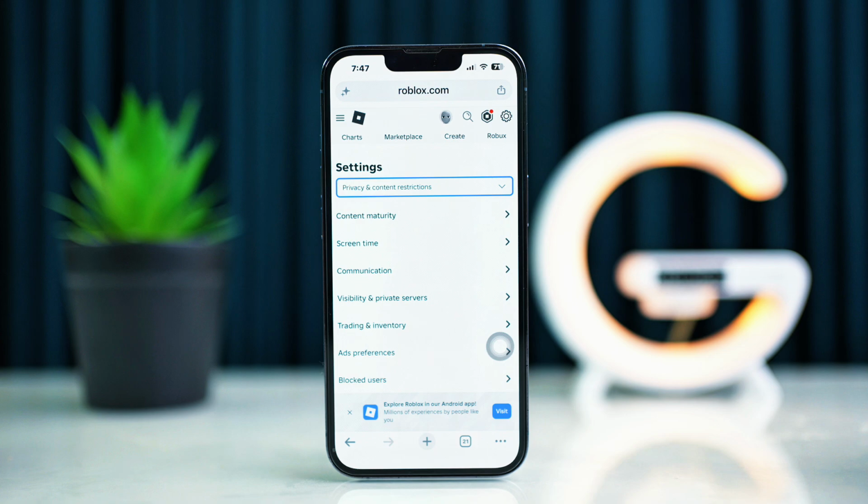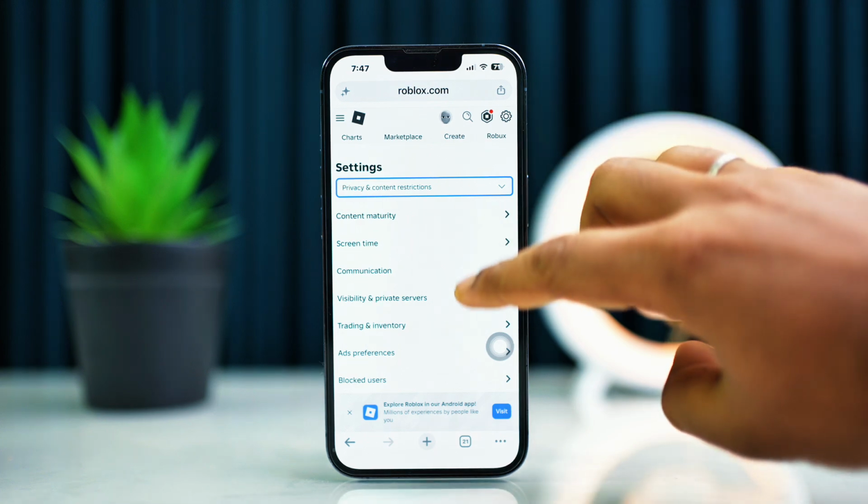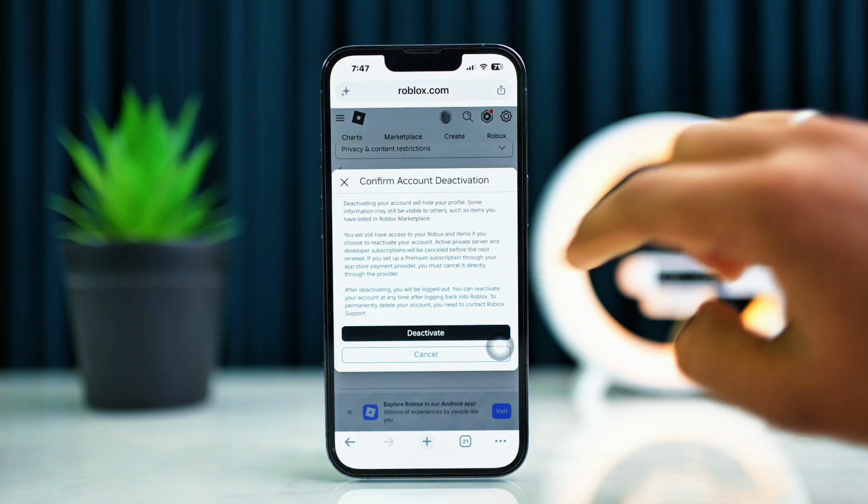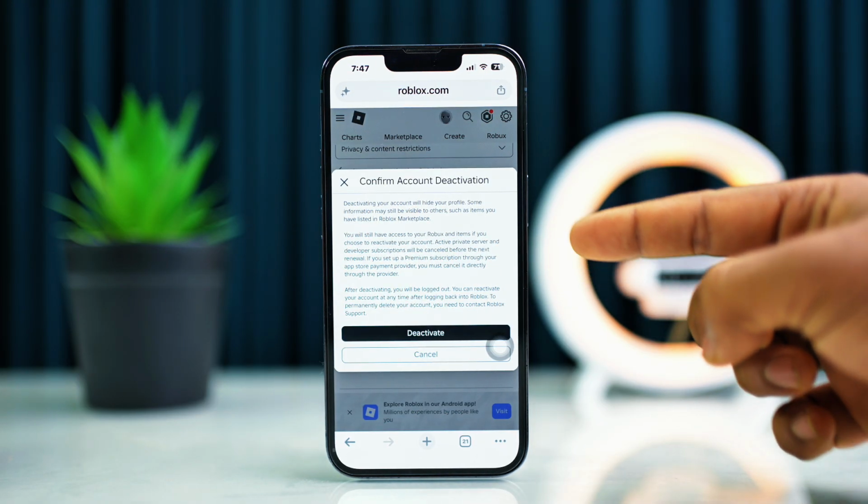Here you can see this option, Account Deactivation and Deletion. If you want to temporarily deactivate your account, then click Deactivate. Now again, click Deactivate to confirm.